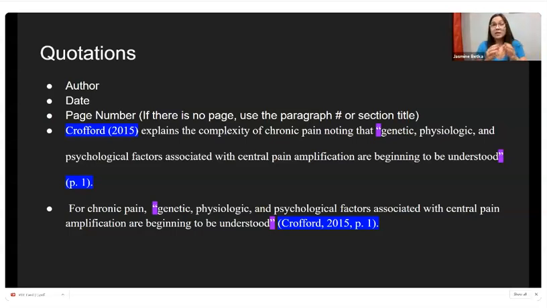Another way to identify maybe for a website is to actually just use the section title, because if it's too long or you don't want to count the paragraphs and there's no page number, you can use the section title. But for direct quotations, we want to give the reader the way to find that information directly.